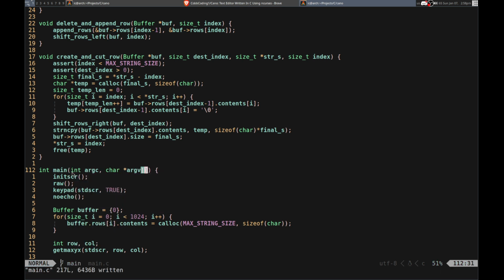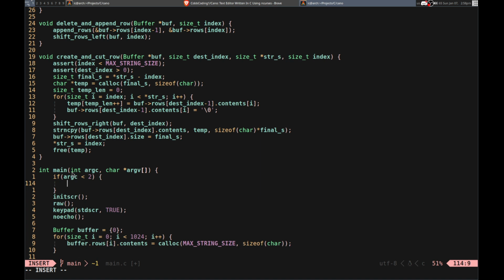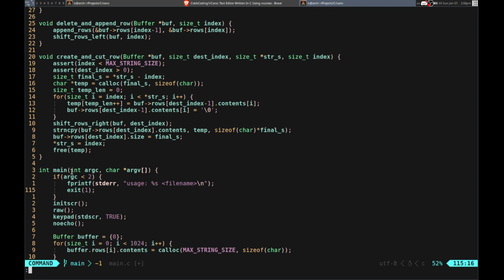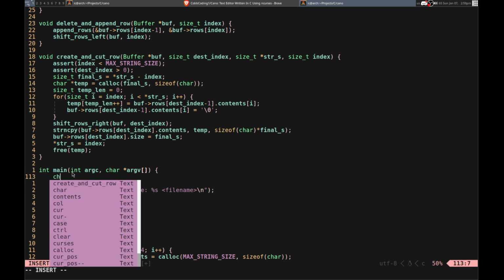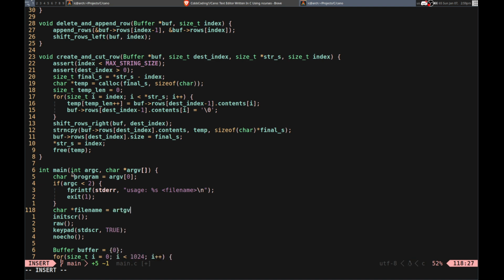Okay. Then, if argc is less than 2, for now it's just going to be 2, it's going to print out the usage. So usage is program, file name, and that's it. And then I will crash. Well, exit. Alright, so the program equals argv[0], and then file name equals argv[1].